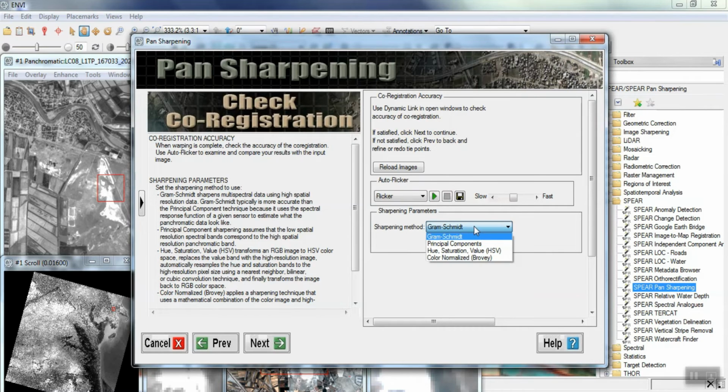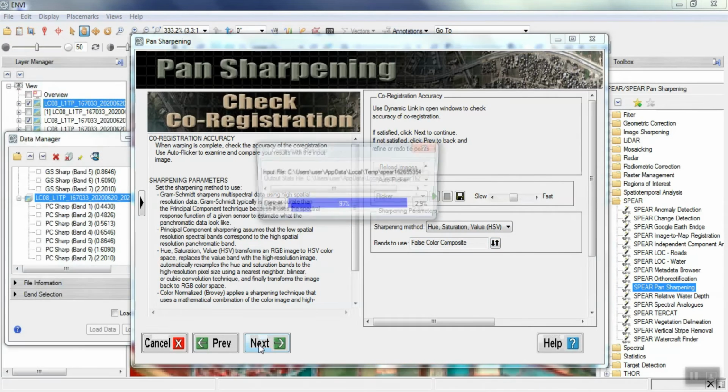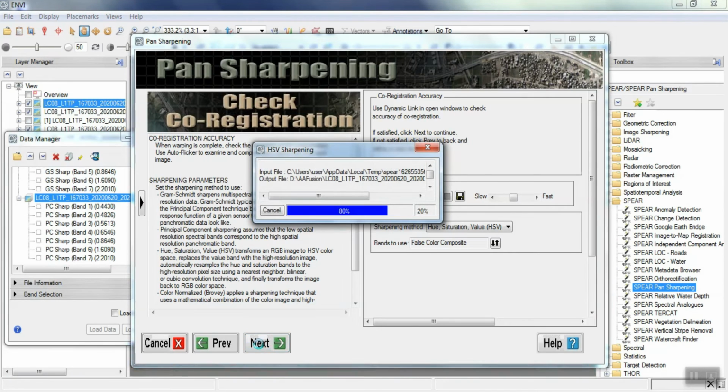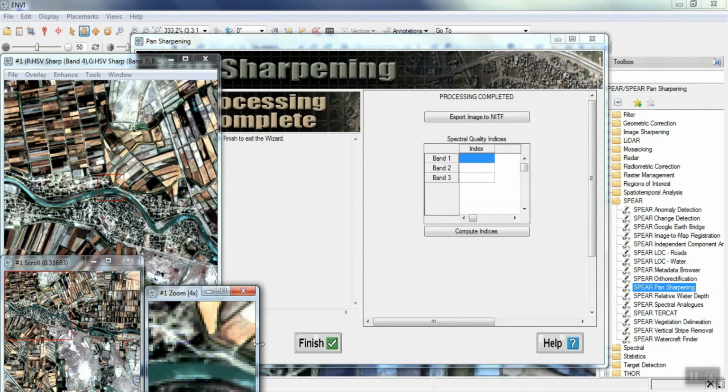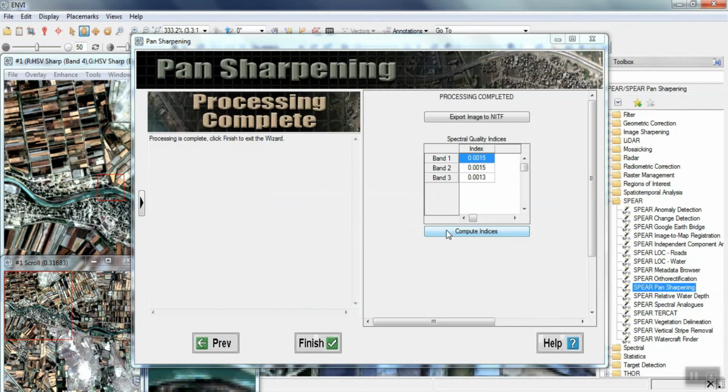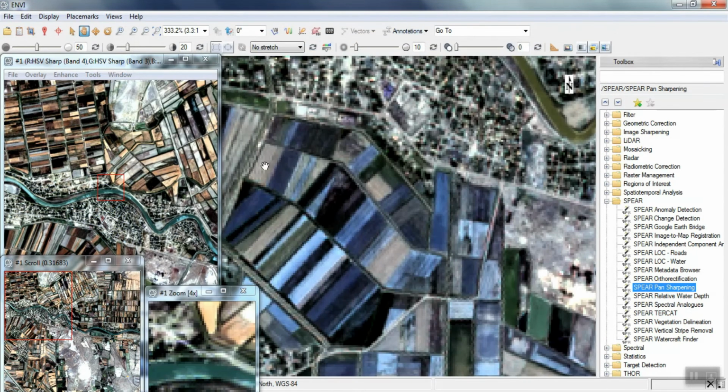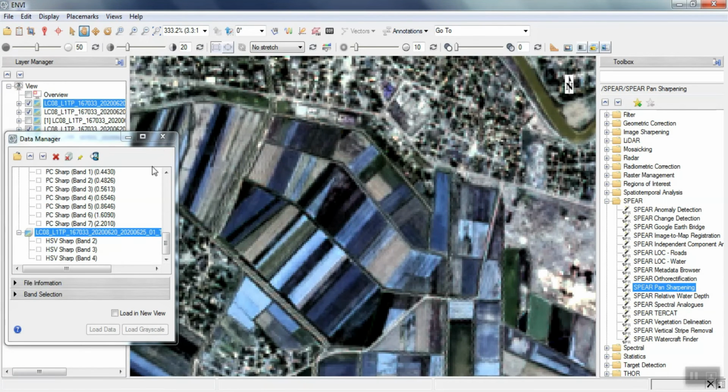In the third step, we choose the hue saturation value, HSV method to perform fusion. This method uses 3 bands to perform fusion. For this purpose, spectral quality indices are also applied for 3 bands. This method has lower quality accuracy for our image. You see the fused image.